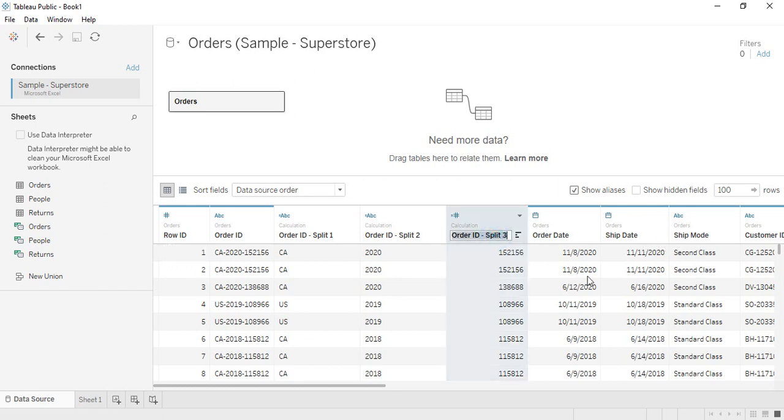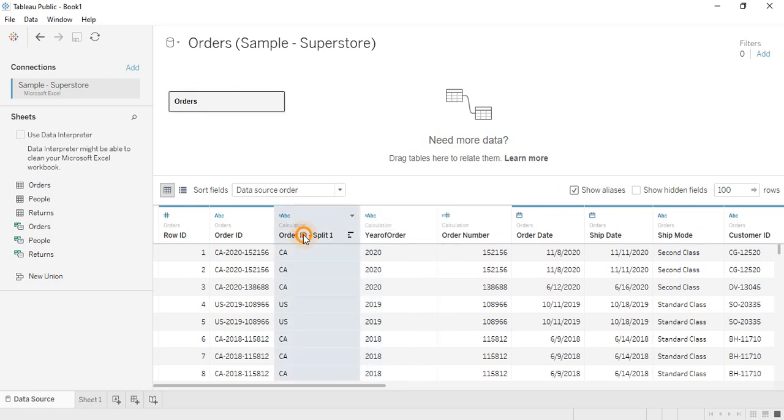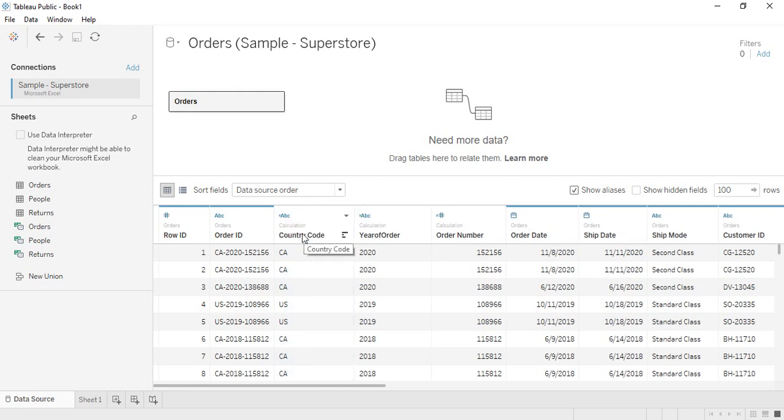If you want to change the name of the columns, you can simply double click or go to the arrow and select rename and provide the new values, like order number for here and year of order over here, and here we can just provide it like country code or something like this, whatever you want. Okay, so these are the 3 columns that have been created from splitting the original column.